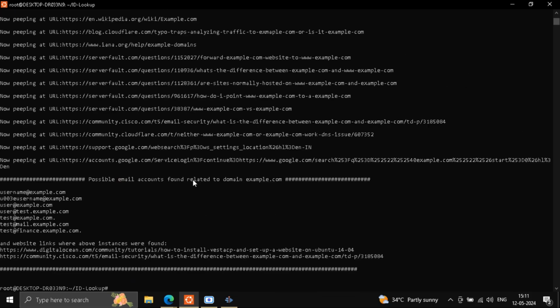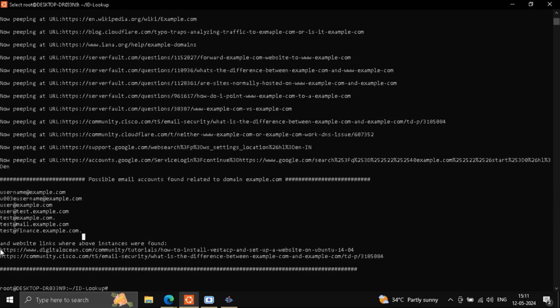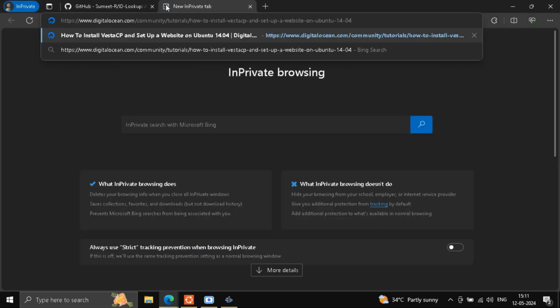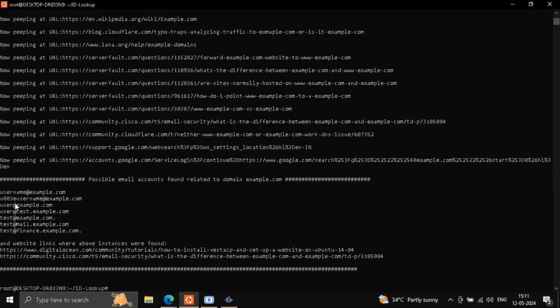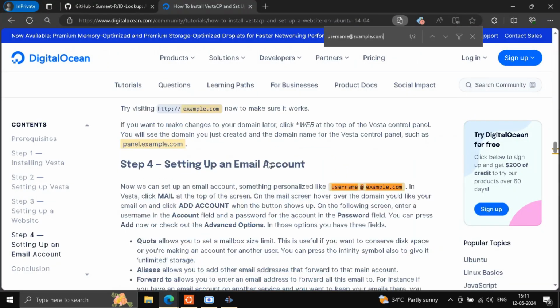Voila! The tool has managed to find multiple email addresses. Let's verify this using one of the links where the tool may have found this email address. We finally found one of the email addresses on one of the mentioned links by the tool.